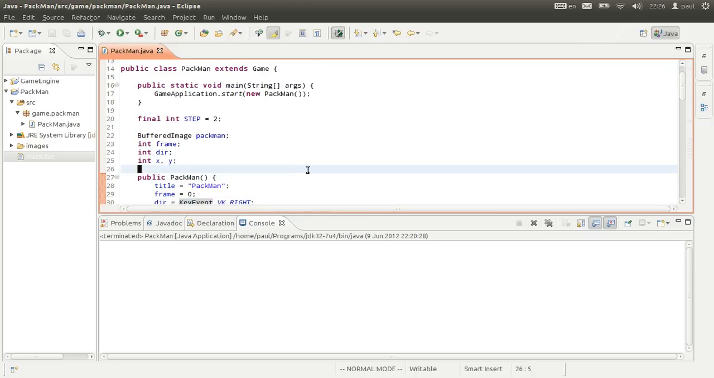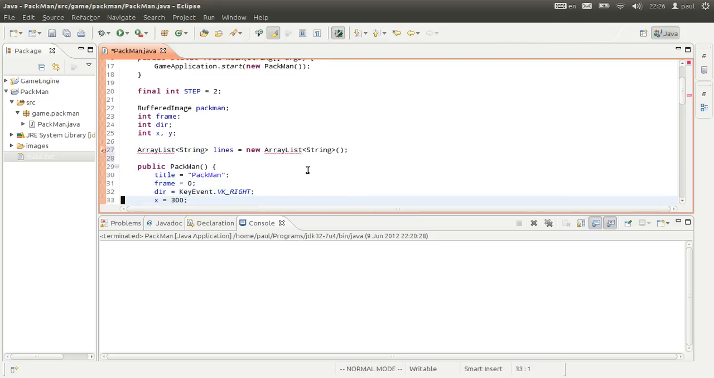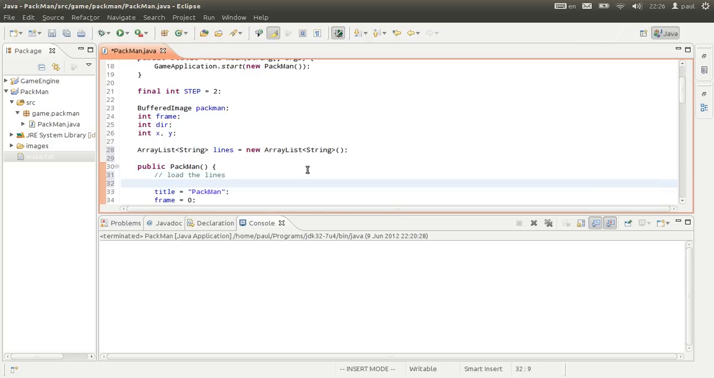So the first thing we're going to do is load up the lines. Now Control 1 to fix the import, and then we're going to load the lines from the maze. That's just one maze anyway, so I'm just trying to show you just one. Now in order to load that in, I'm going to be loading using Scanner.